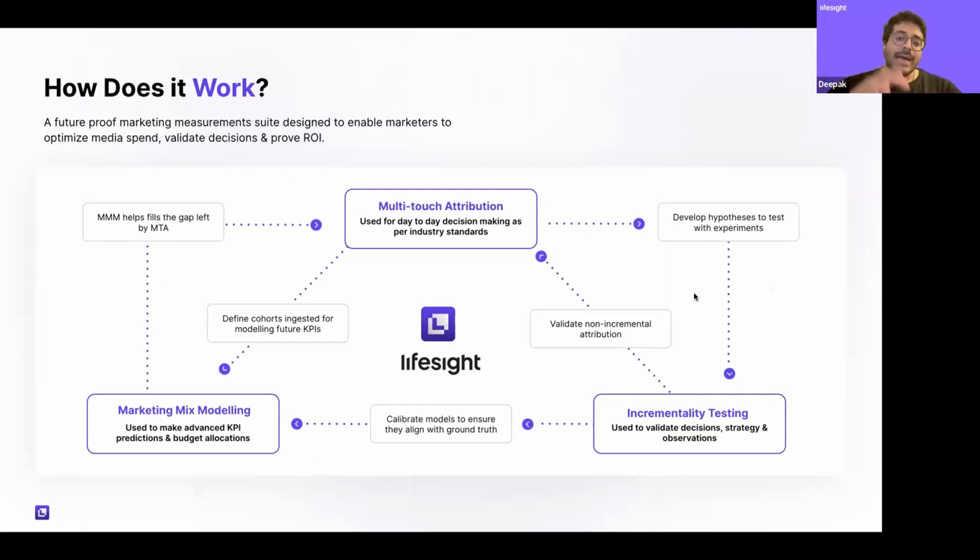And finally, to cover the gaps of multi-touch attribution, we have MMM, that's marketing mix modeling or media mix modeling. This is used to make advanced KPI predictions and budget allocations. Now, it's important to note that both MTA and incrementality testing pieces can be used to calibrate the MMM models that you develop on the platform. I'll let Shubham speak about this when we get to the MMM demo, but it neatly fits into this trifecta that you can see here on this slide.